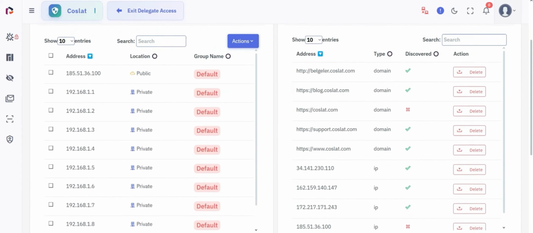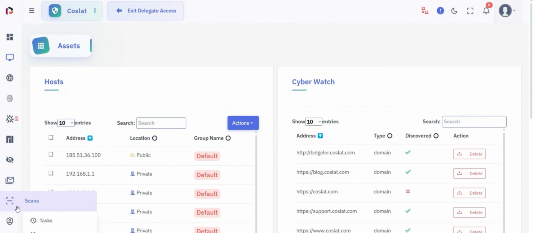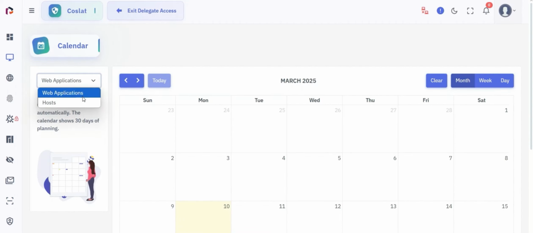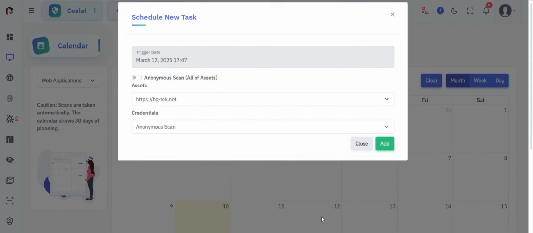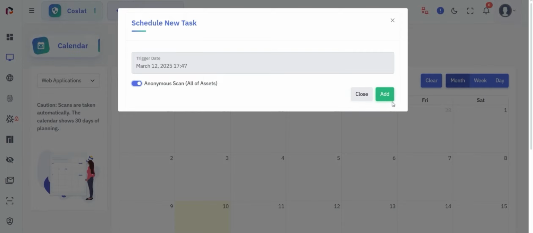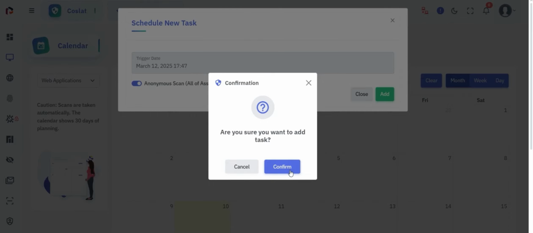Let's take a look at scan scheduling. In the vertical menu on the left, click on Schedules under the Scan section. In the window that opens, you can schedule a scan by selecting Web Application or Hosts on the left and clicking on the desired date. Let's schedule a scan as an example. Click on the target date. In the Schedule New Task window, if you have multiple addresses to scan, enable Anonymous Scan to scan all assets. Click Add and Confirm. You will now see the scheduled scan on the calendar.